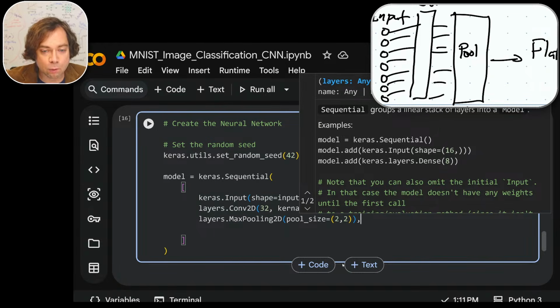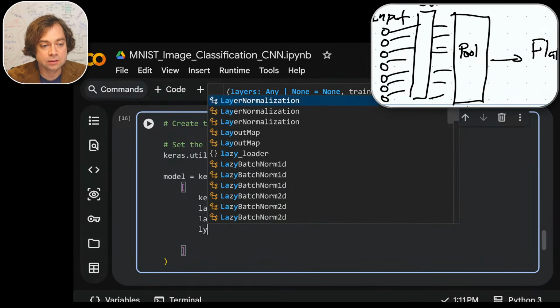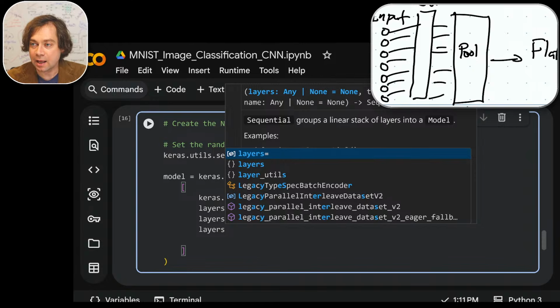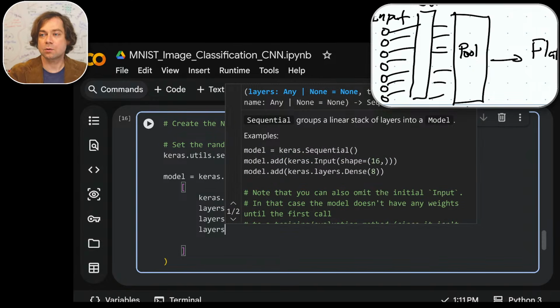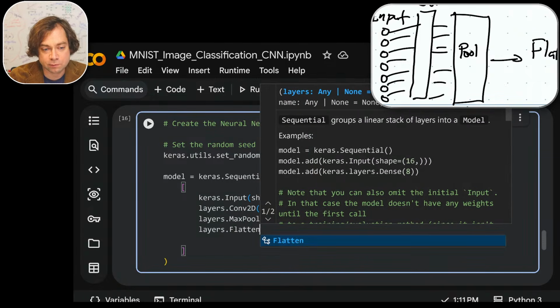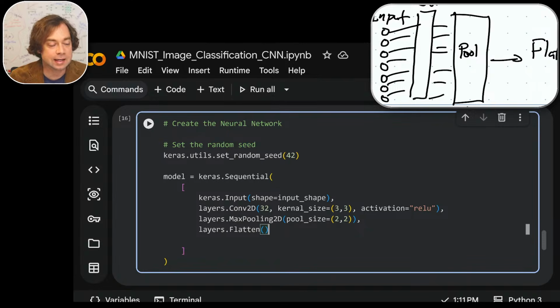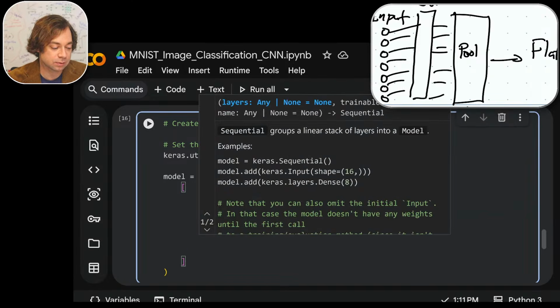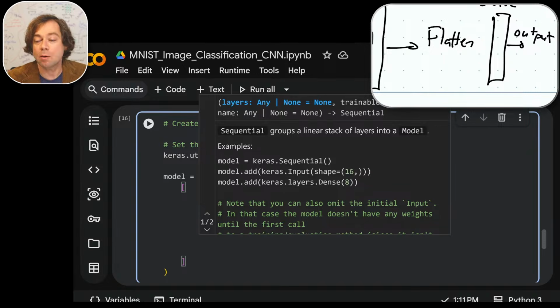So now we're going to add a layer to flatten it out. We're going to turn this two-dimensional image into something that can be pushed into a simple dense perceptron layer, like a fully connected layer. So we're going to say layers dot flatten. We were dealing with images before; now we're not dealing with images, we're flattening it out. We're about to finish. We'll flatten it out, then we're going to go to our output.